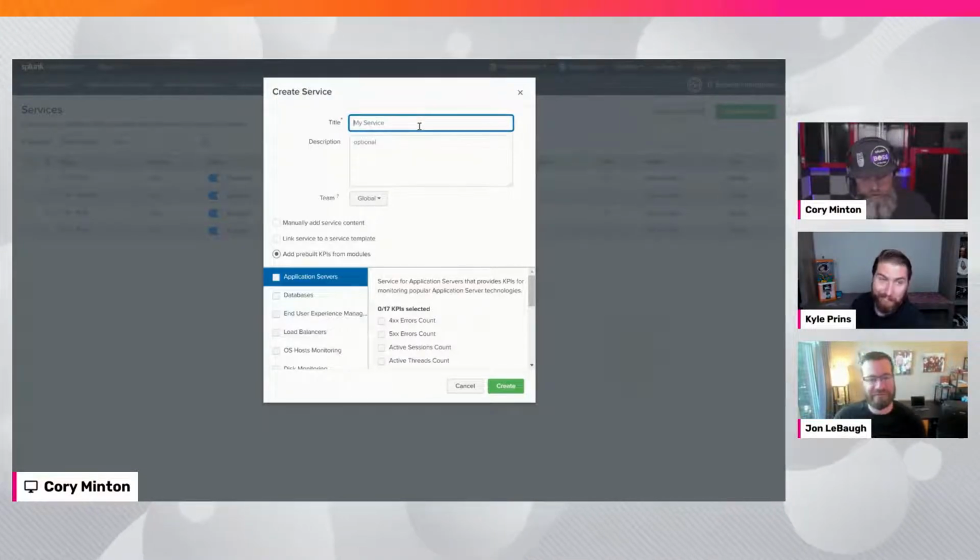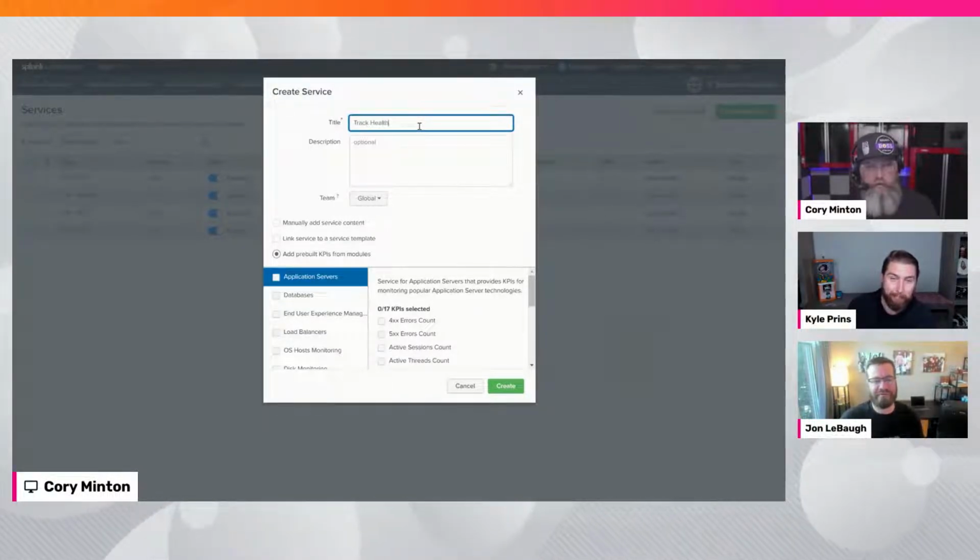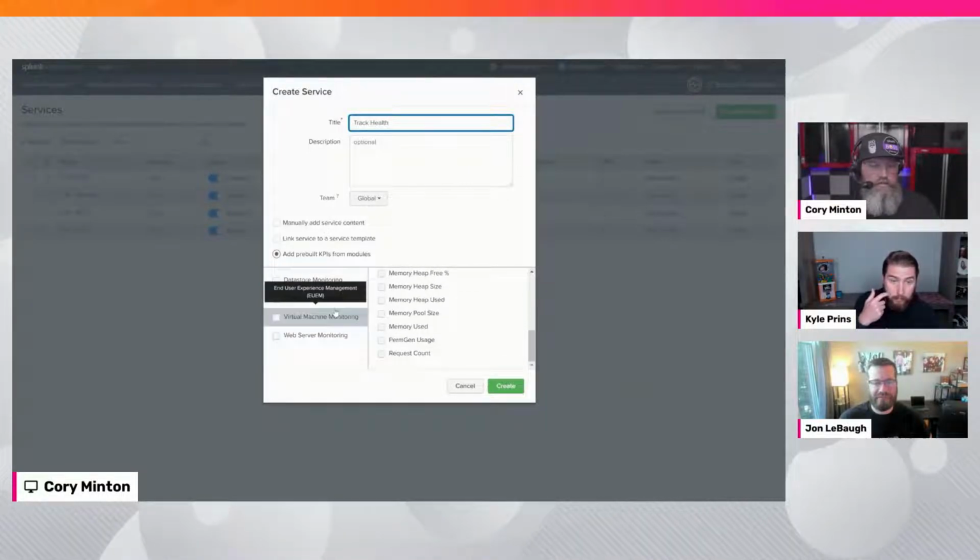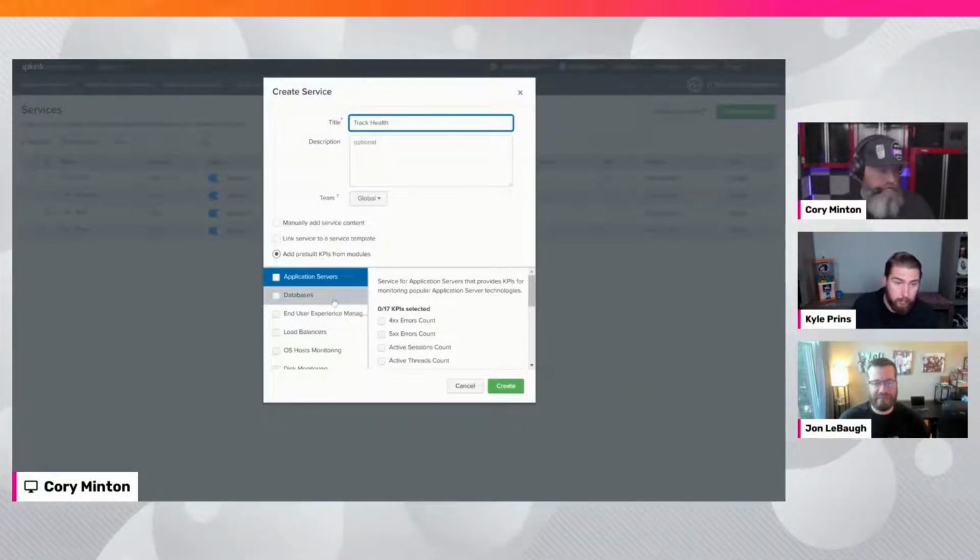So let's just call this track health. Because we want to make it sort of reusable, because we may run a different track someday later, but we are generally concerned about the overall track health. And we're going to not use the pre-built out of the box capabilities.